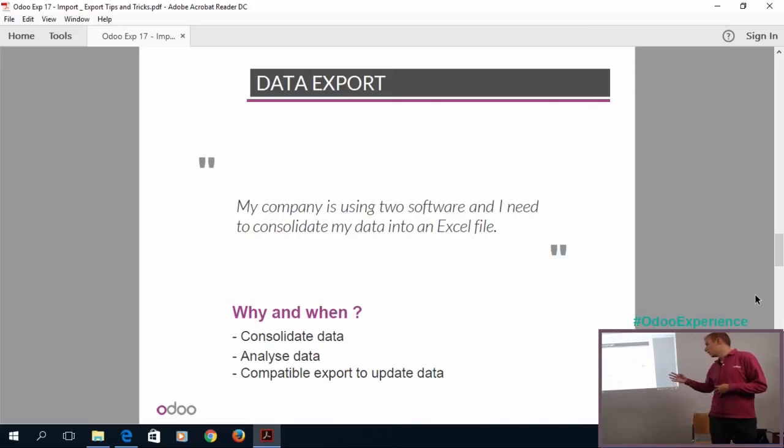use it, and you can export two different files to consolidate the data, but also with data coming from another software. You can use it to analyze data, to make advanced reports in Excel. As you know, Excel is quite advanced, so you can export data and make analysis in Excel. And of course, as I said, you can use the export to update already existing data or to get a file which is correctly structured.